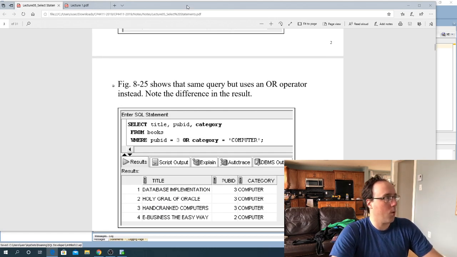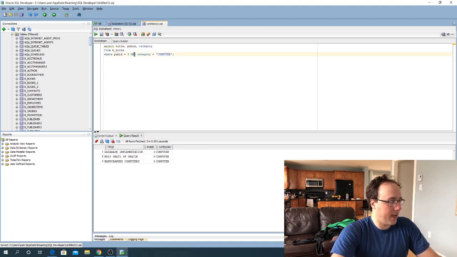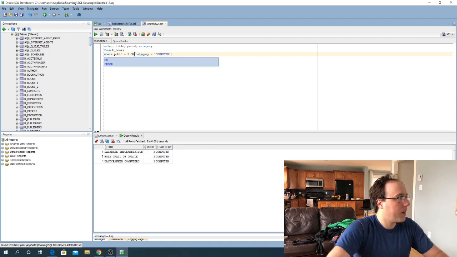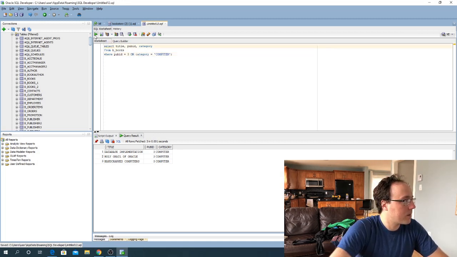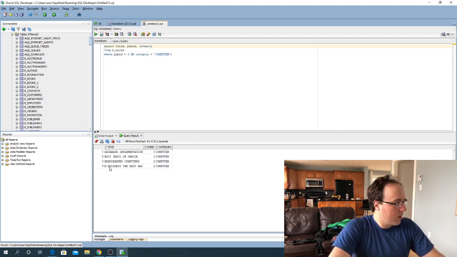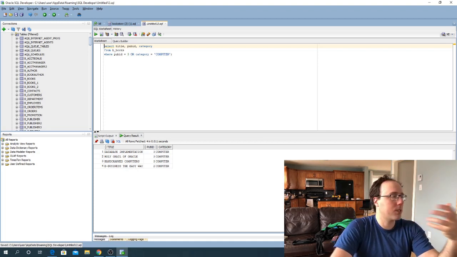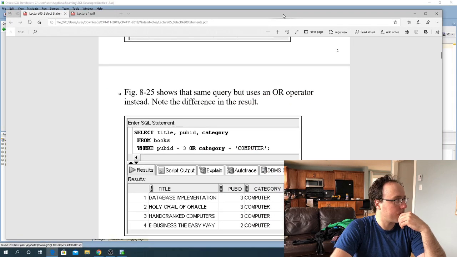Now we can do the same thing with an or logical operator instead. So I'm going to modify this; instead of and, now I'm going with the or statement. Okay, let's run this. In this case, we get one extra result. We have a title here, e-business, the easy way, and the publish ID is 2, and the category is computer. So in this case, only one of these conditions has to hold true for that row to be included in our results.